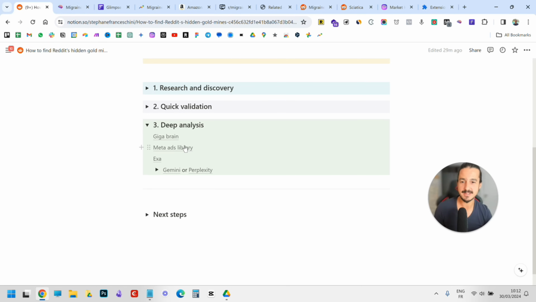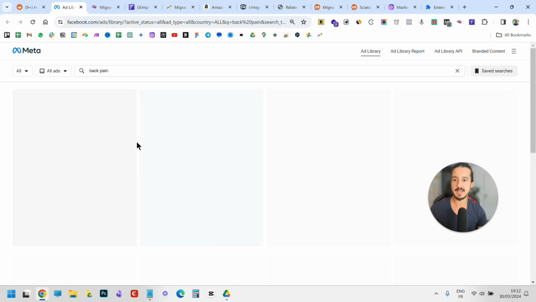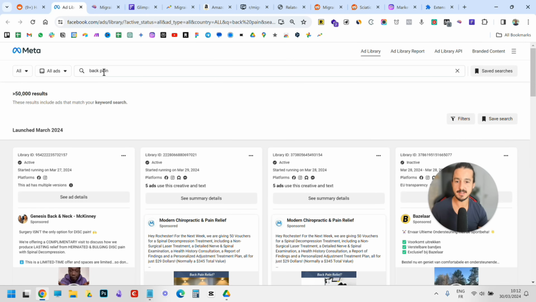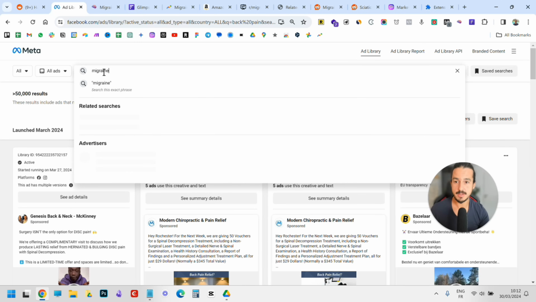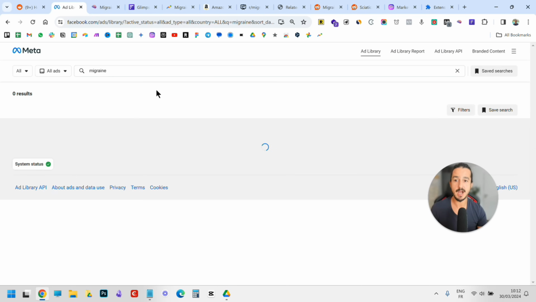Okay, let's go to the next step, which is Meta Ads Library. Why? First, if you don't know what it is, Meta is basically Facebook ads, and there is a free tool that allows us to look at what ads are running right now and were running before. That's a very interesting way to see what a company is selling and how well it works.